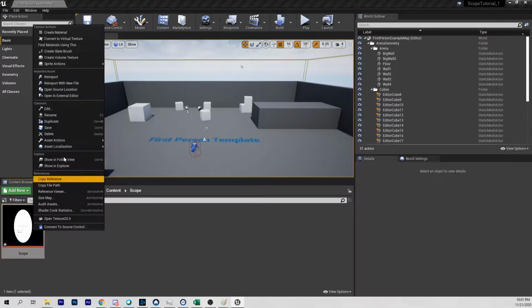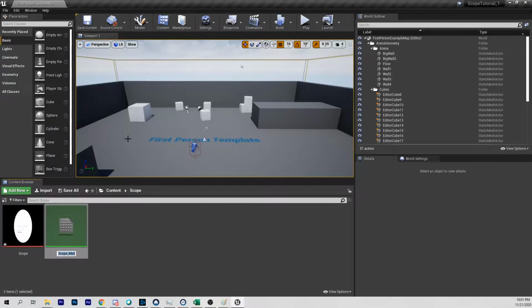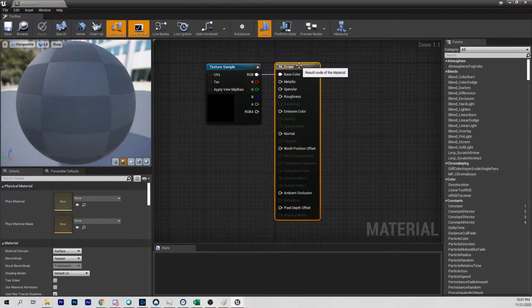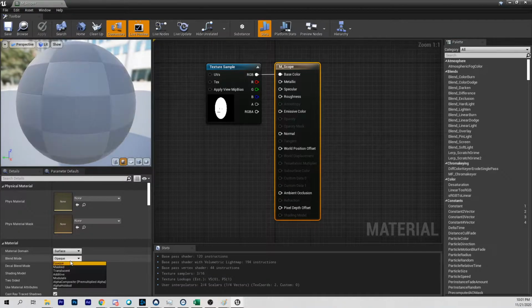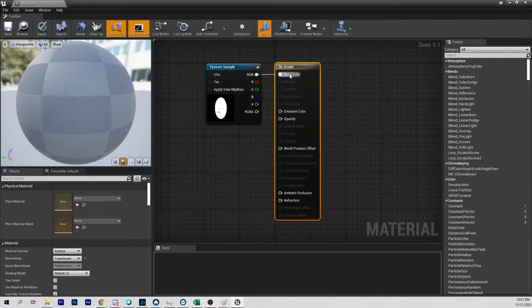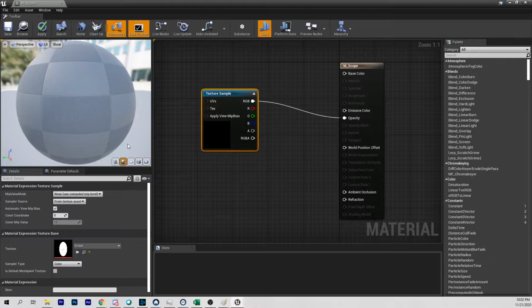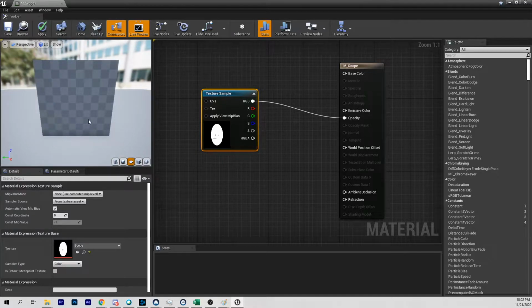Next, let's create our new material. I'm going to call it m_scope. Open it and change the blend mode from opaque to translucent, and unhook the base color node. Set the RGB channel to the opacity and let's preview it in the plane mode.